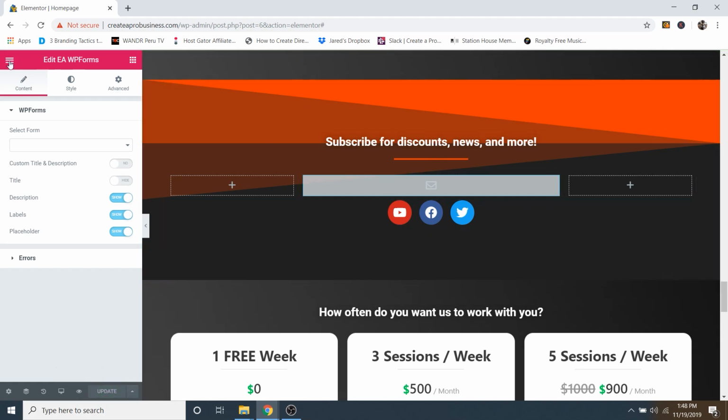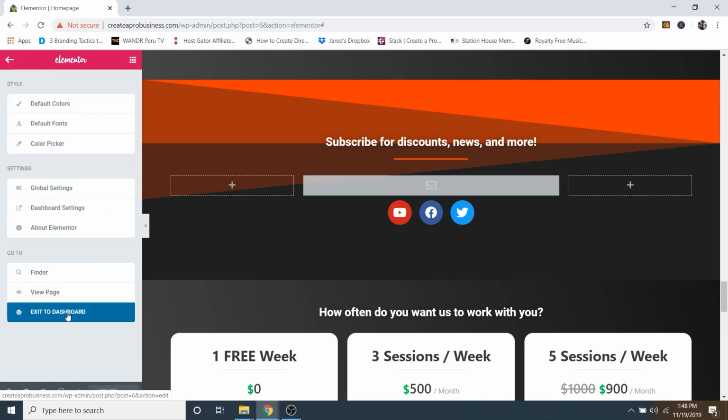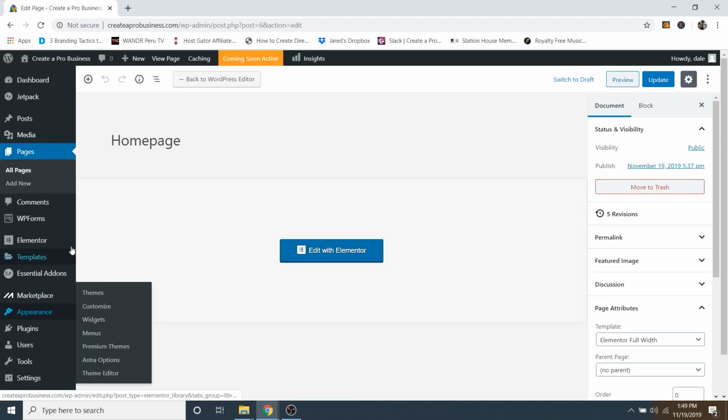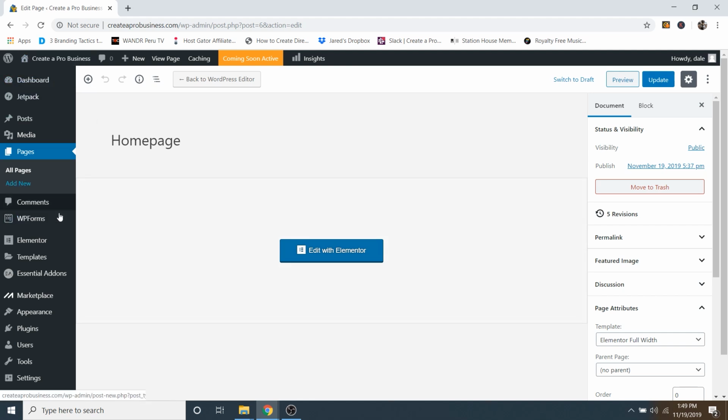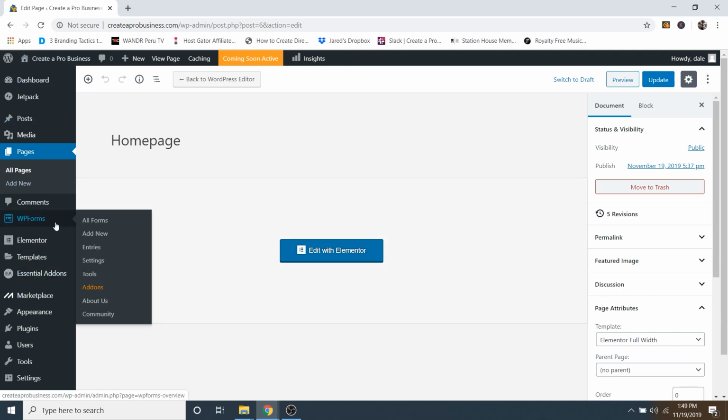Just click on the little hamburger symbol right here at the top left, and then go to Exit to Dashboard. Cool. Now you're going to see a WP Forms menu item over here. And if not, WP Forms is a free plugin. It should automatically come with WordPress, so you really shouldn't need to install it. But if for some reason it's not there, you can just go to Plugins and search WP Forms and install it. Okay, so underneath WP Forms, we're just going to go to Add New.